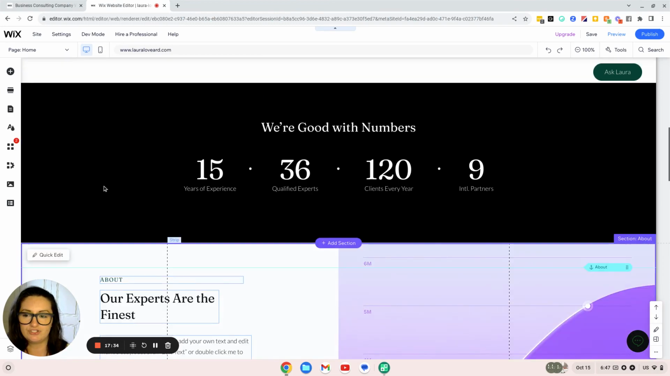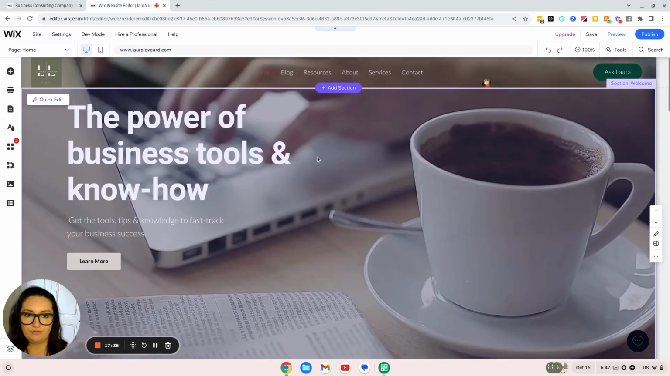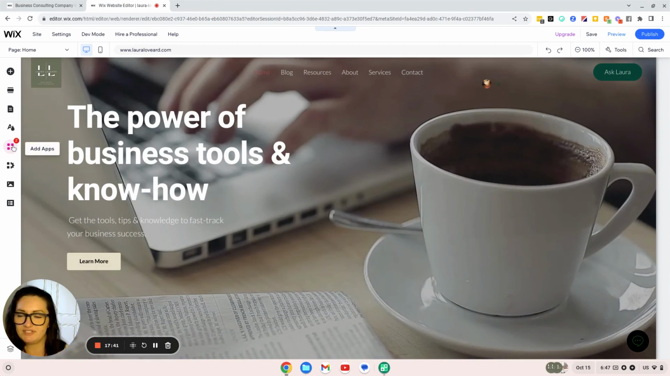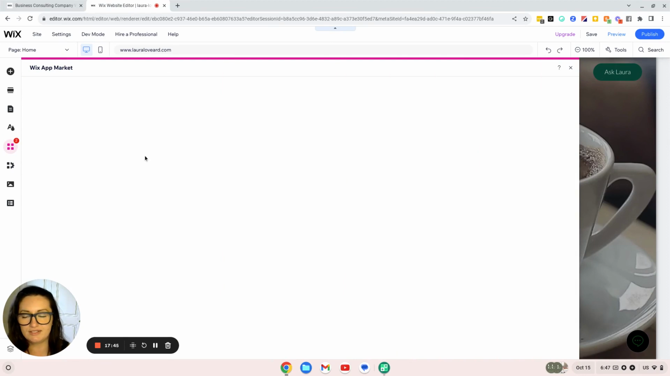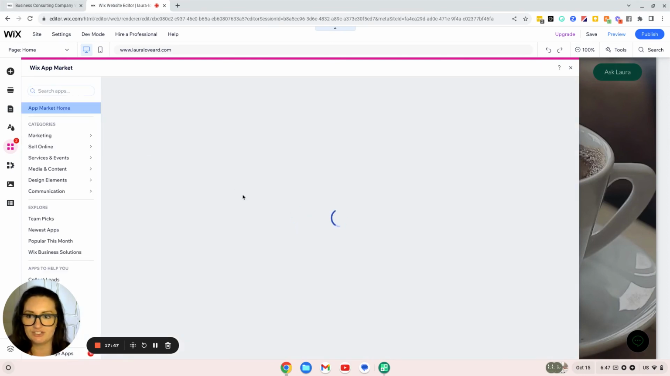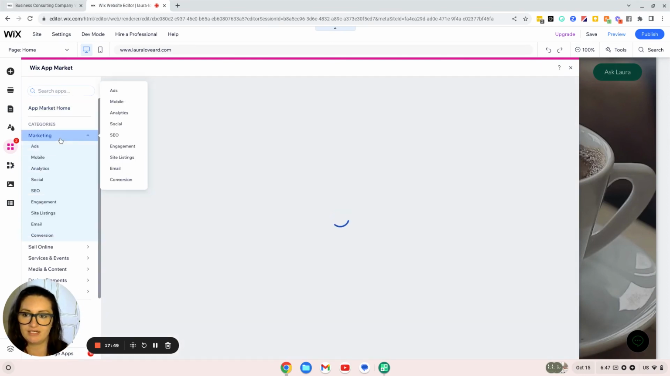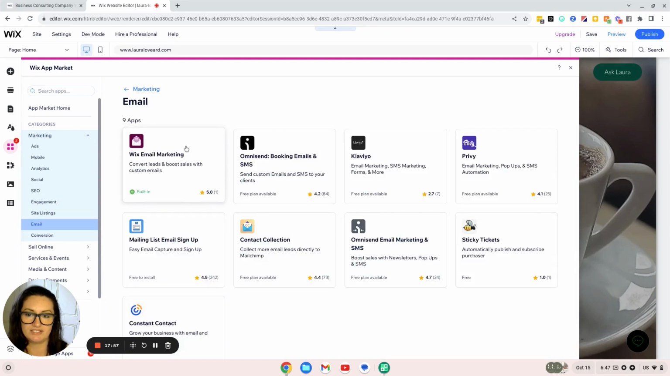So now you've got the general gist of how editing your site in Wix works. You can then start playing with the other sections. There's also apps that you can add in as well. These are usually free, but these are just more specific things. So marketing, email. You can choose these. Wix email marketing is already built in, or you can get these different types of apps, a little bit like I was talking about with WordPress.